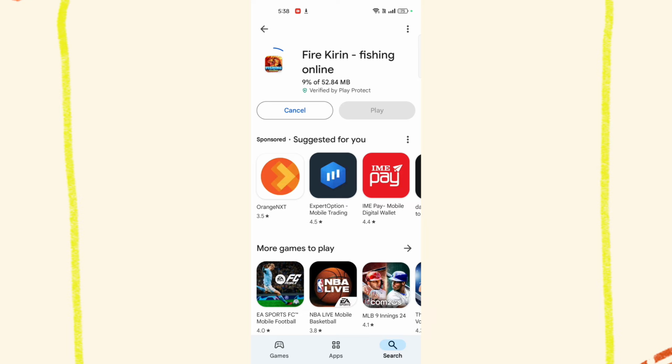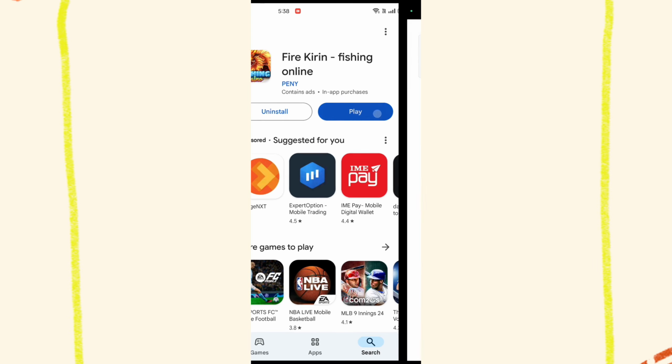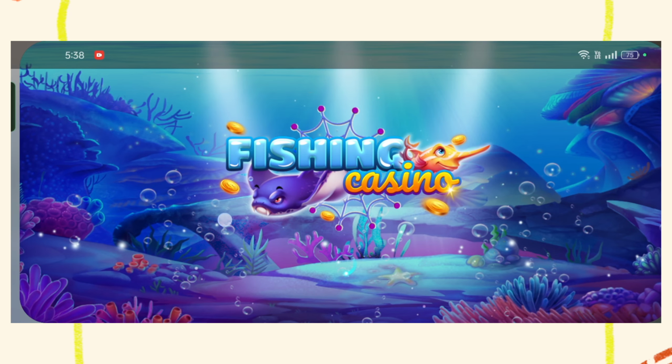Fire Kirin is a popular mobile gaming app that offers a variety of fish-themed arcade games. Players can enjoy engaging and competitive gameplay, where they aim to catch different types of fish to earn points and reward. Launch the game. Once installed, tap on Open to launch Fire Kirin. You can log in or create a new account to start playing, and here you go, it's done.